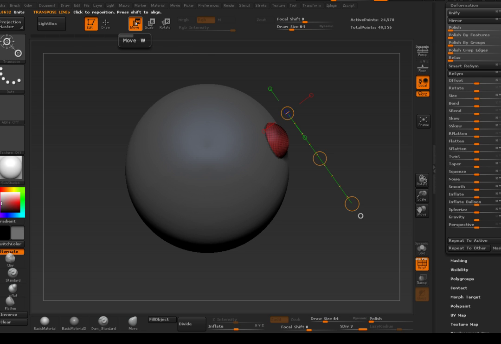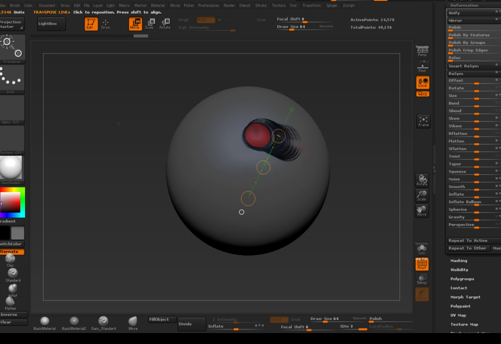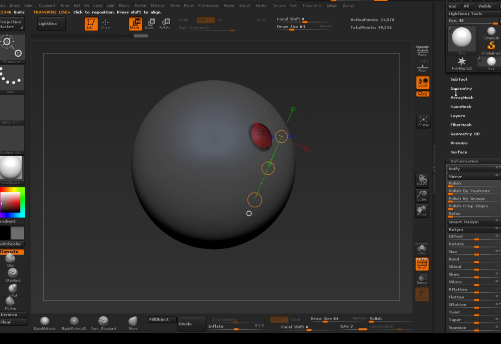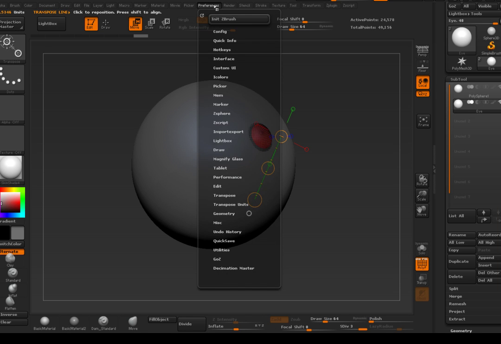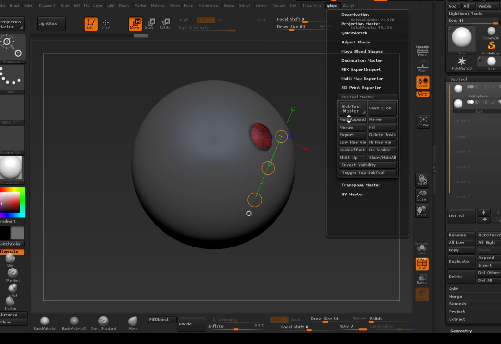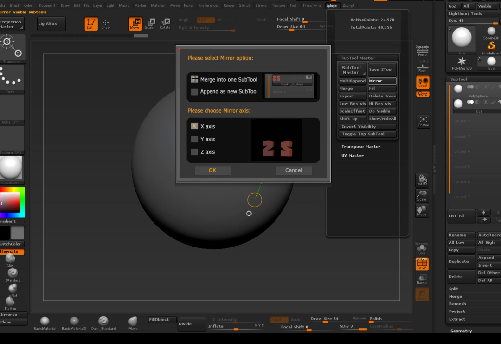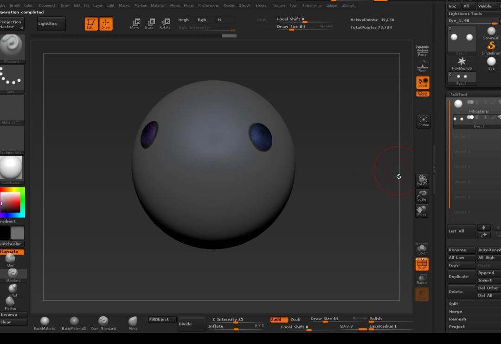and I go up here, I can select move and get it into a spot that I like. Okay, so let's pretend like I want it right there. And then go back to subtool, make sure I have eye selected. Okay, so at the top, I'm going to go to Z plugin, and then subtool master, and then mirror, and then make sure that the first options are checked. This option, and then this option, and then press OK. And then now that will make two eyeballs.